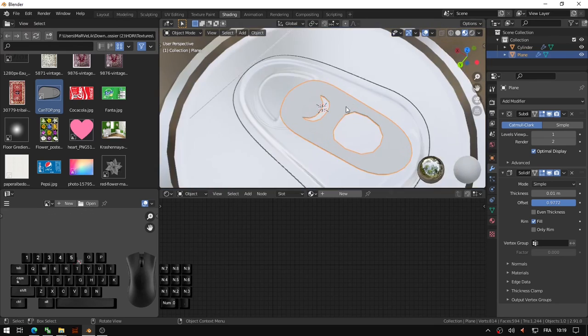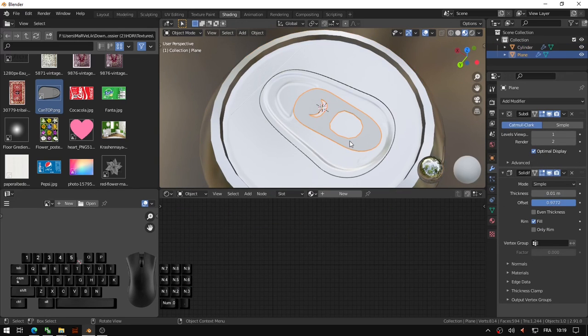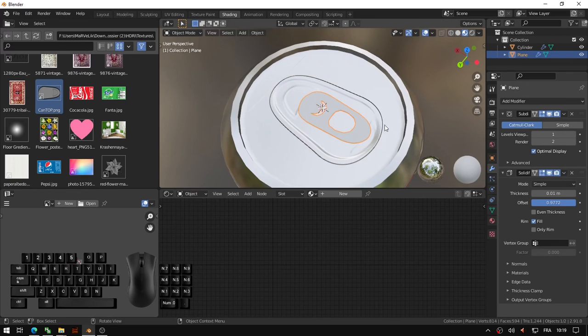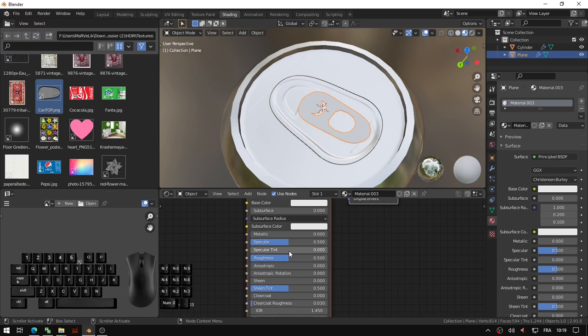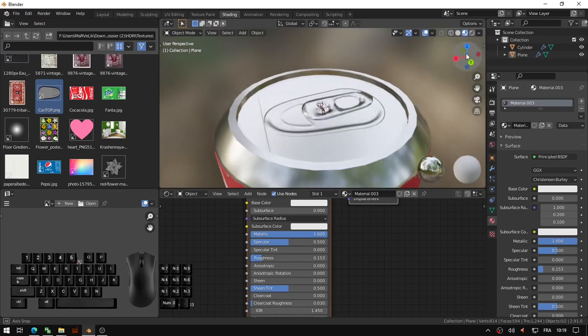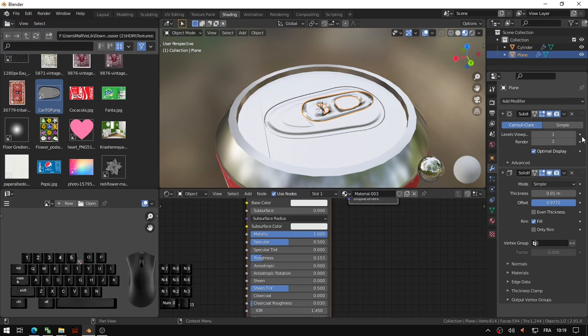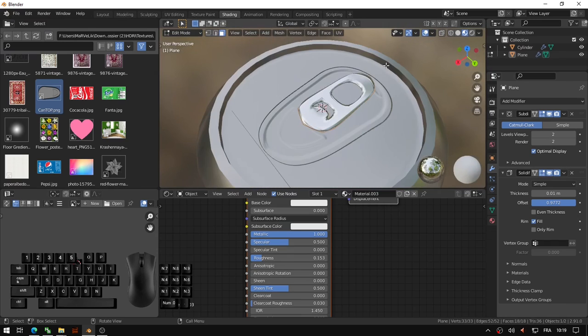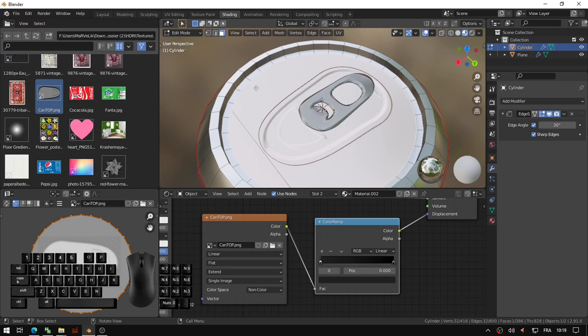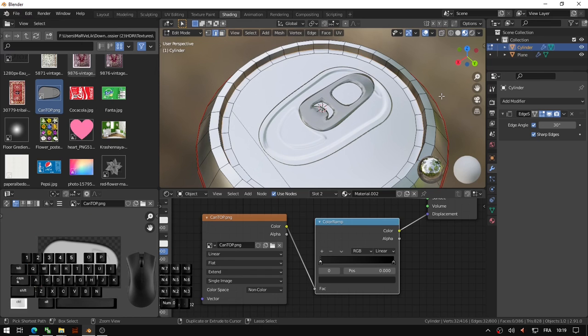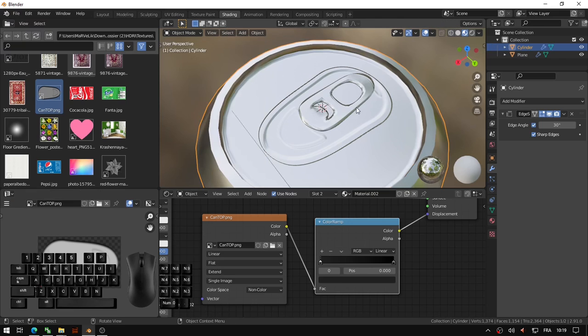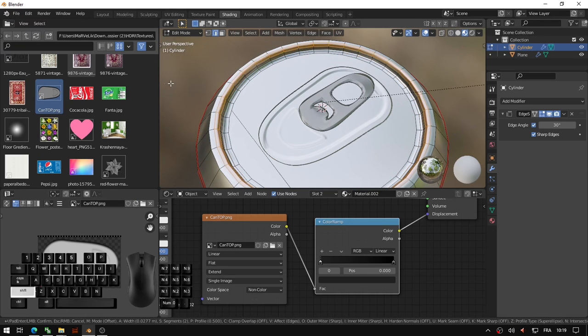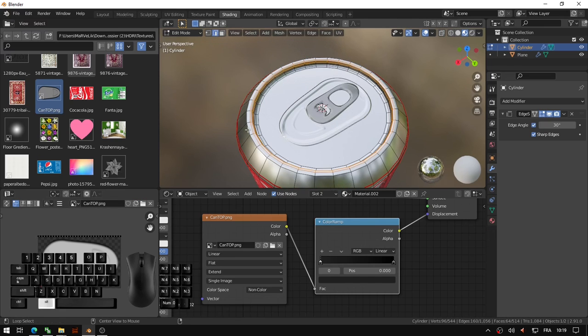Looking kind of weird. Just do the same thing for this part. Use metallic, shade smooth, and maybe add subdivision level. Now let's just rectify this right here and add a bevel. Same thing for this and this maybe.